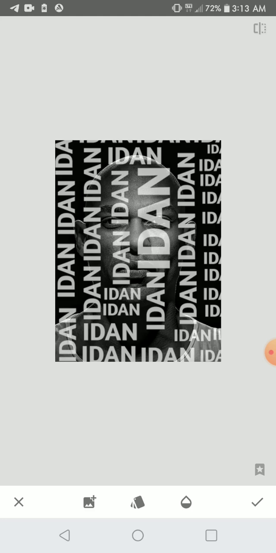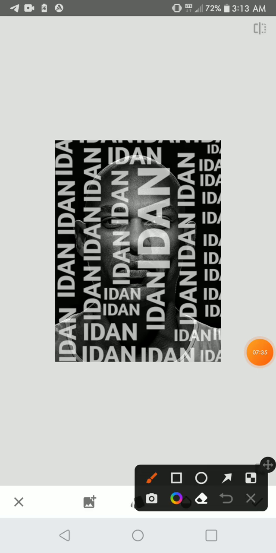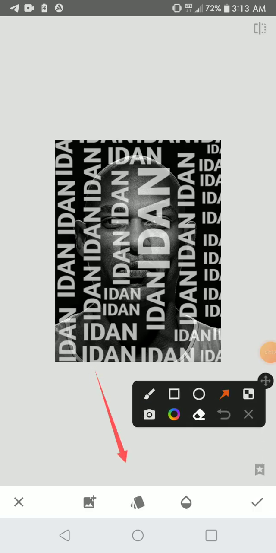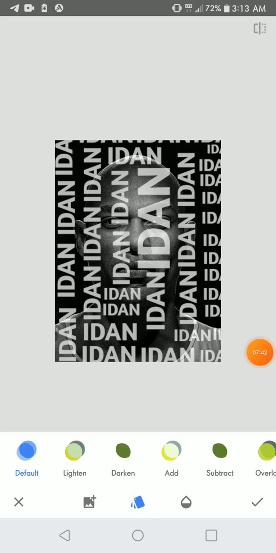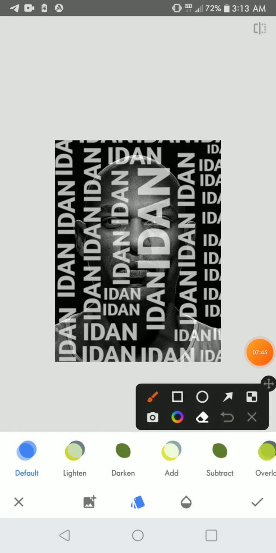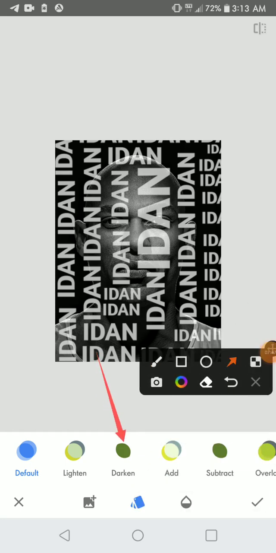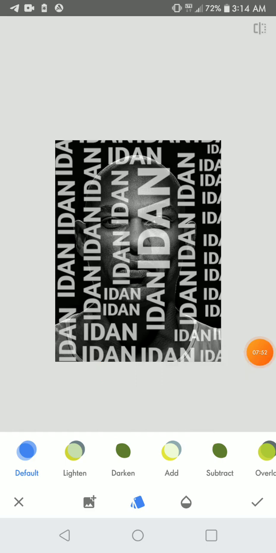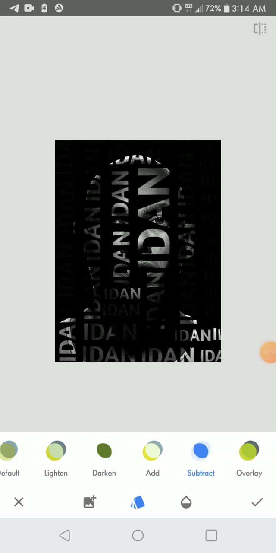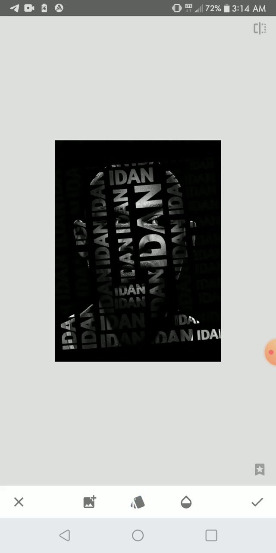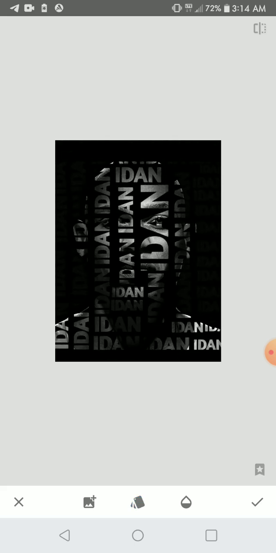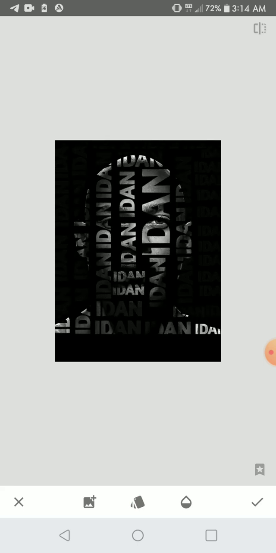As you can see, the next step we're going to do, we need to click on this icon. After clicking, click on darken, or you can click on subtract, any one of your choice, but I prefer darken. So you can adjust it to your preferred one.